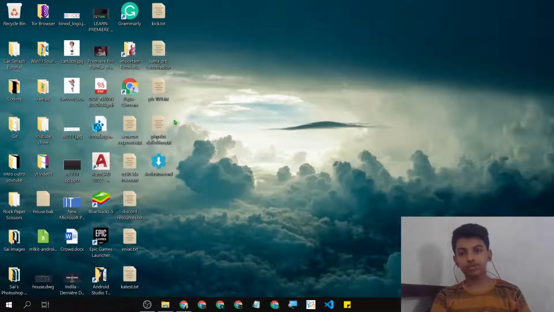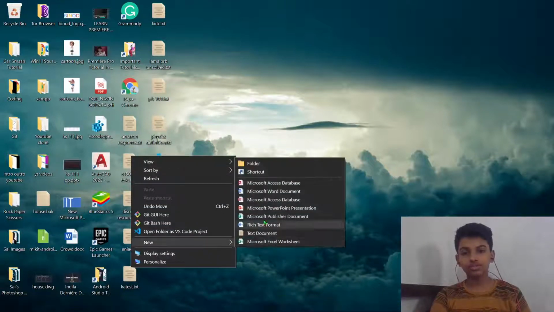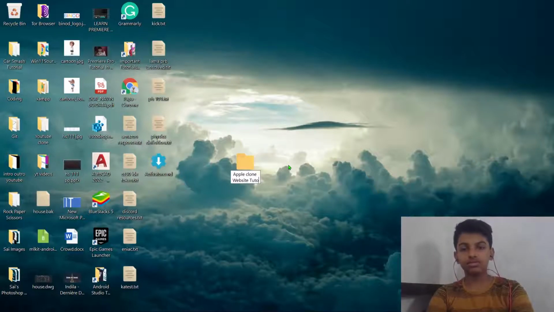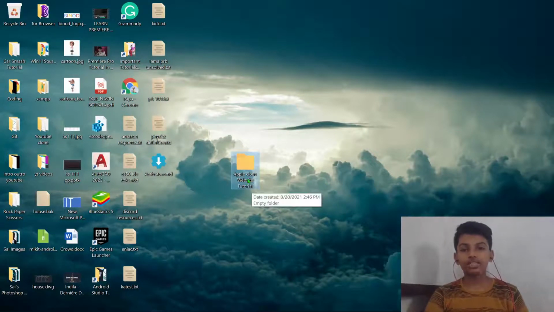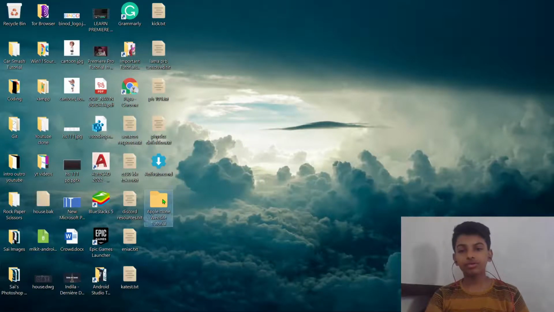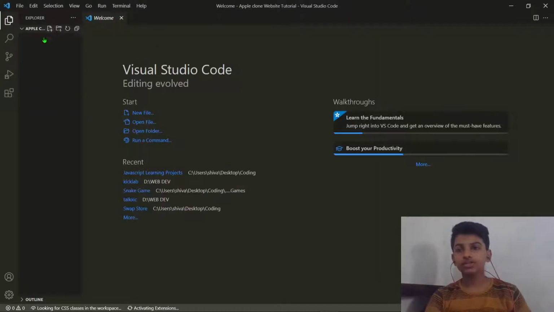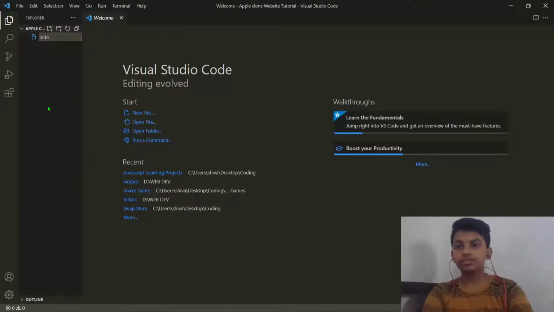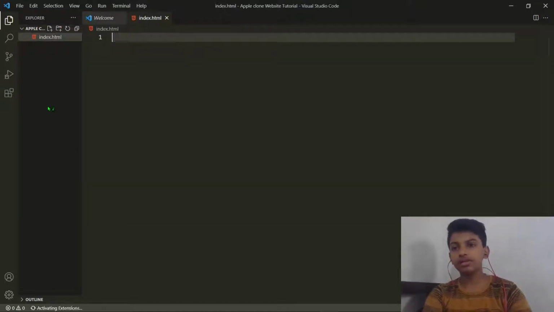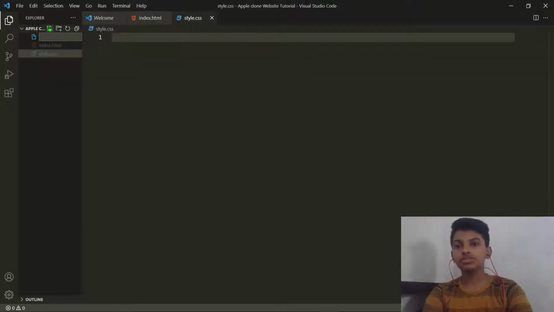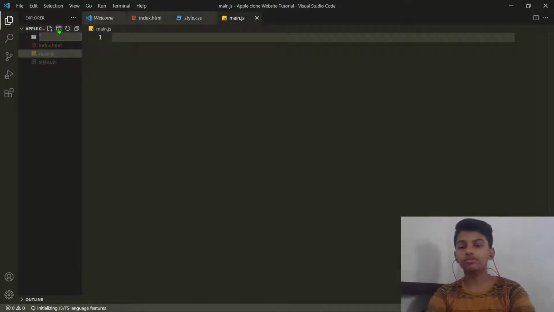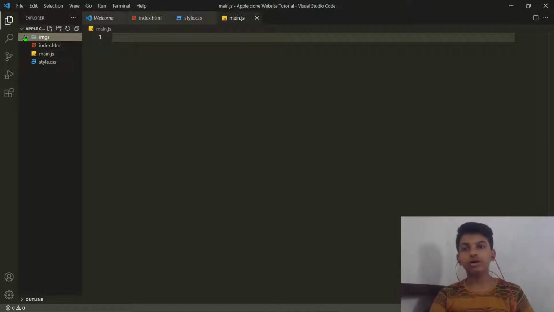So guys, first of all what we have to do is make a new folder. I've set the folder name as Apple Clone Website Tutorial, and I'm going to open that folder with my VS Code. Now we are going to make a new file, first the HTML file, index.html, then a CSS file, a JavaScript file, and a folder named imgs, because there will be images in our project, right?